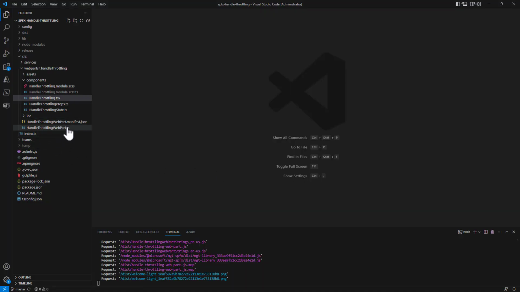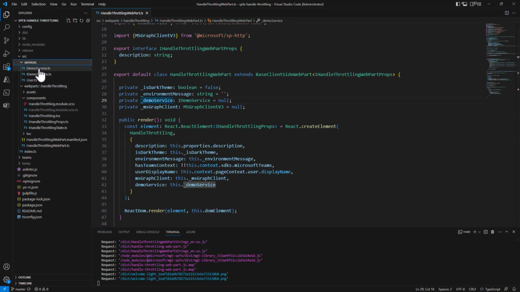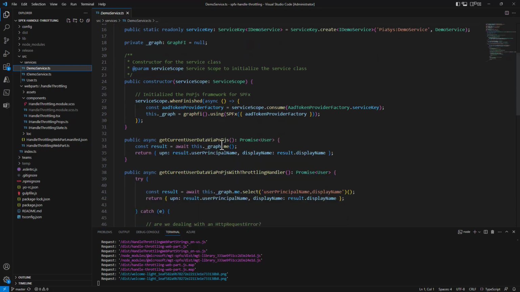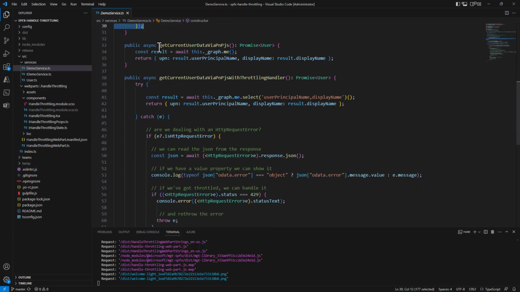But from a code perspective, here we have a web part. In the web part, I'm relying on a demo service that I created. I don't want to dig into the details of the service, but basically the service is a class which relies on the graph client of PnPjs. And we have a really straightforward method that simply does the graph.me request to get the response, and this one doesn't have any exception handling, and so it will fail, while the other one is a method which will still make a request for me, but also optimized, selecting just the properties that I need.